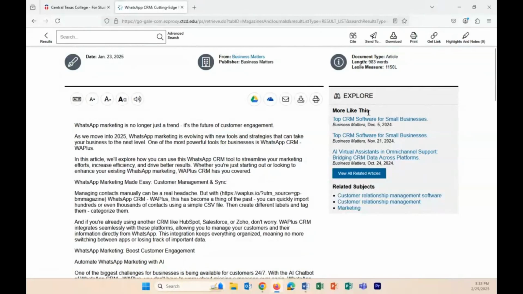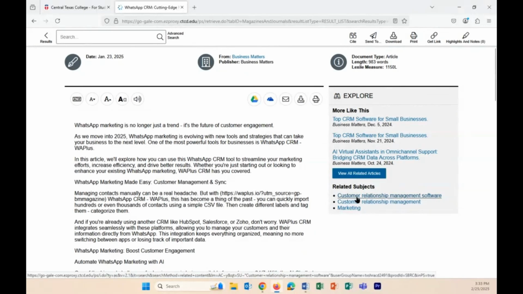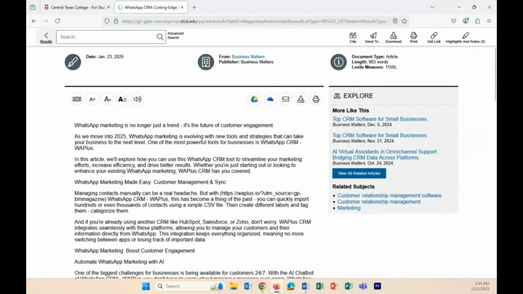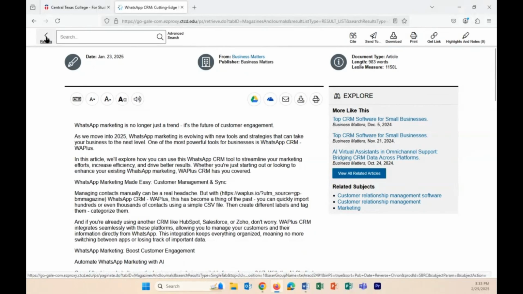This allows you to take articles that are similar in nature and expand your search and maybe find related items. And then you have the related subjects so that you can go and find other subjects that are maybe closer to what it is that you're looking for. And you just click on the link and it will go back to where you're needing to be. So this is pretty much standard on all Gale items.